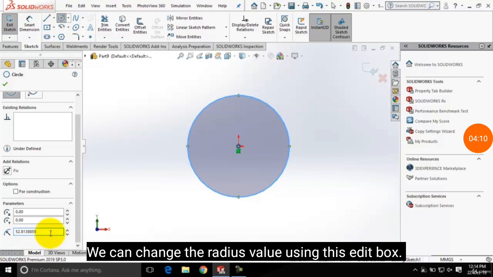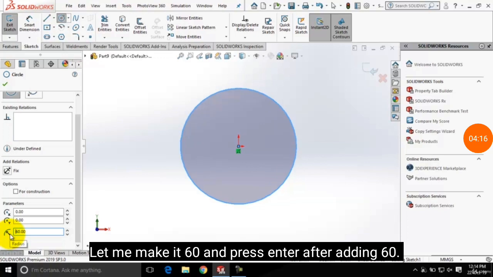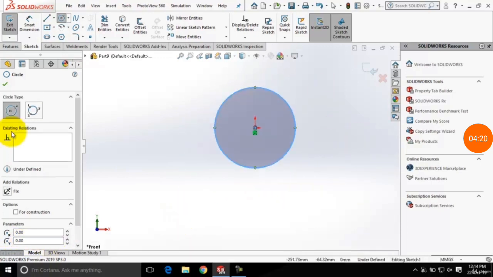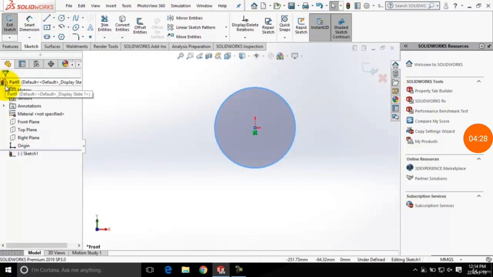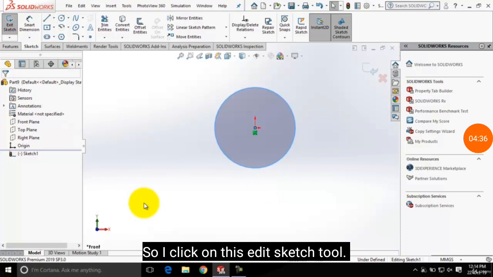We can change the radius value using this edit box. Let me make it 60. I'll press enter. After typing 60, you can see the radius of the circle has changed. Now, after making all the settings in this Property Manager, I'll click on this Close Dialog button. So we have created the sketch for the base feature. Now we need to exit the sketching environment. So I will click on this Exit Sketch tool here.